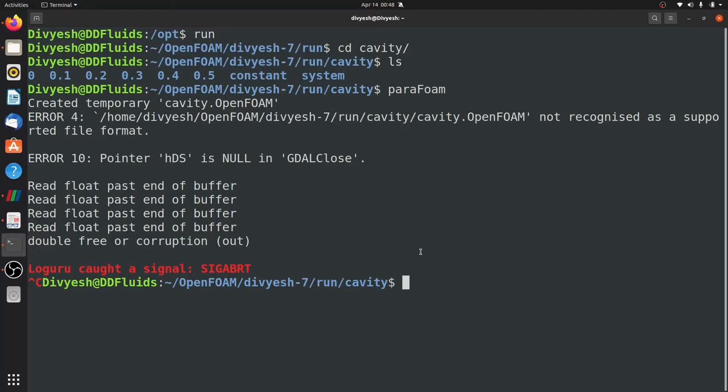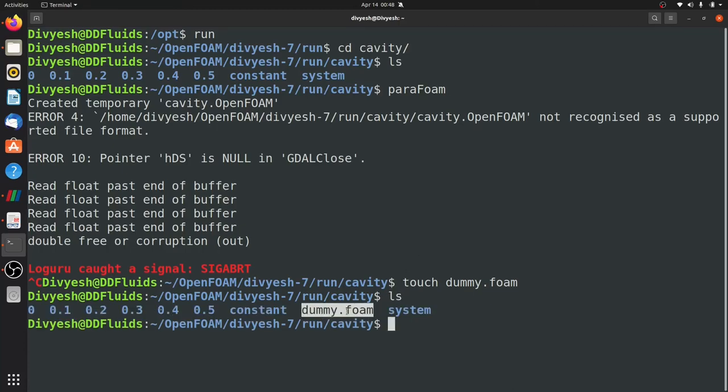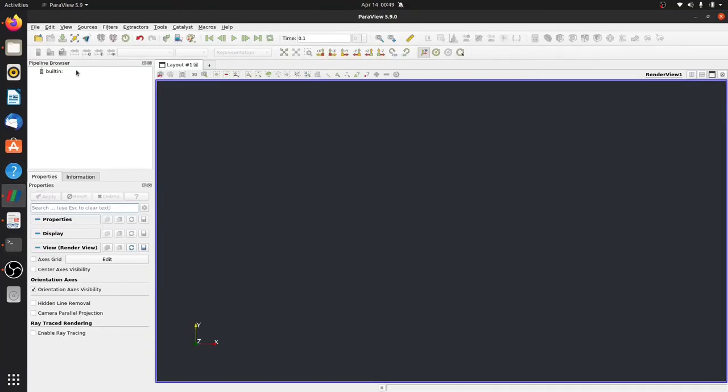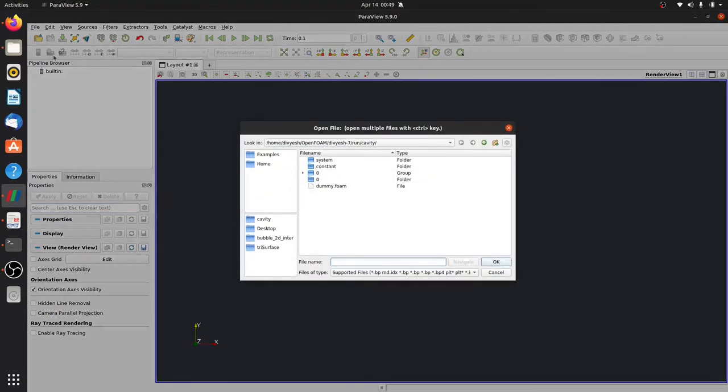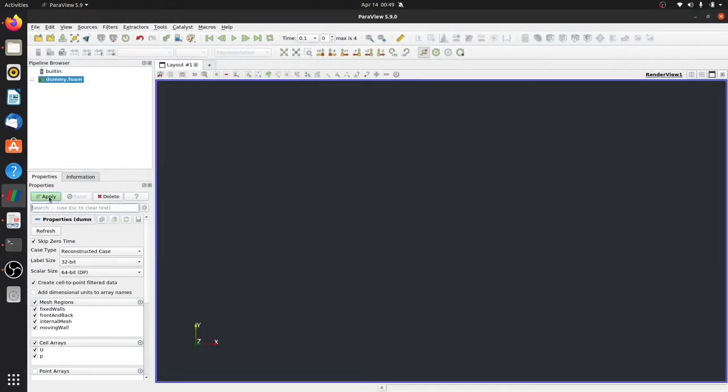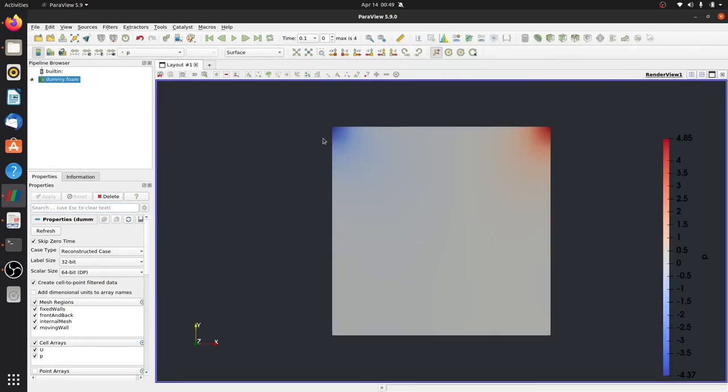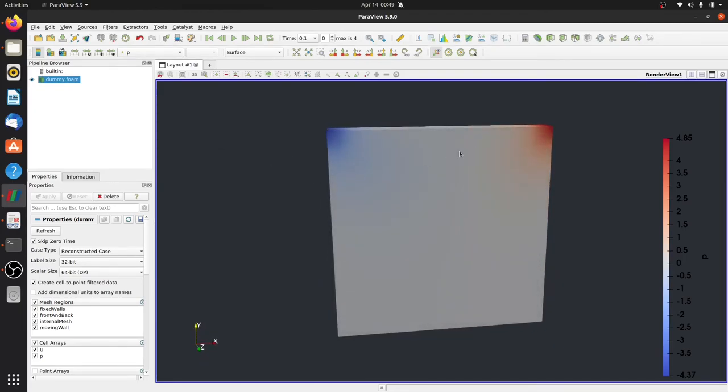There you can create a dummy file using this command. So you will type touch dummy.foam and hit enter. So that will create one additional file, this dummy.foam. And this particular file you can open in your ParaView. So let me open ParaView again. Then if I go into this open and navigate to my cavity folder, the case, you will see this file. Just click on OK and hit the apply button, and you can see the file in ParaView. So this is my OpenFOAM case.